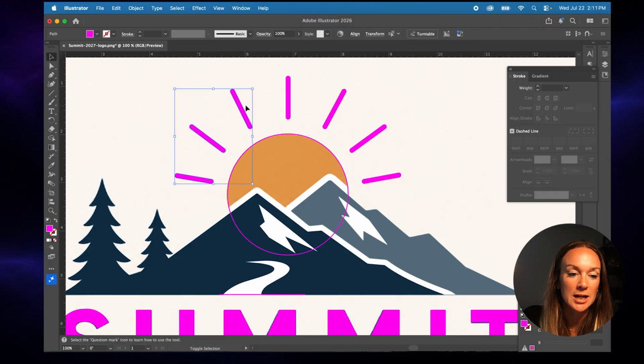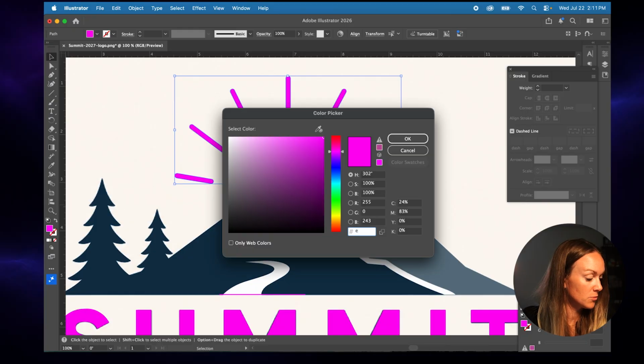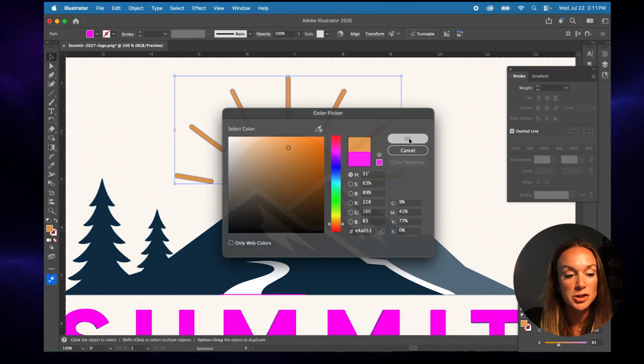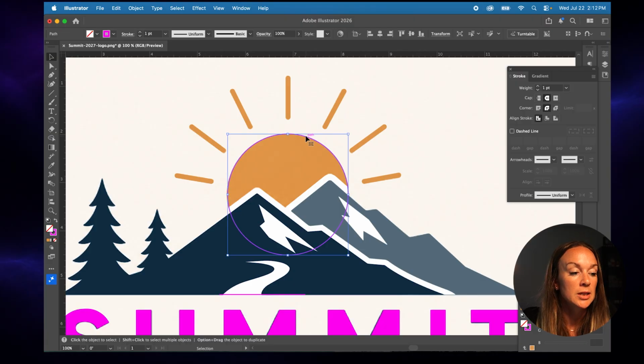So we're going to go ahead and select all of the sun rays, and we're going to type in E4A053, and it's going to automatically change them for us. And then we're going to do the same thing for our circle that represented the inner core of the sun.